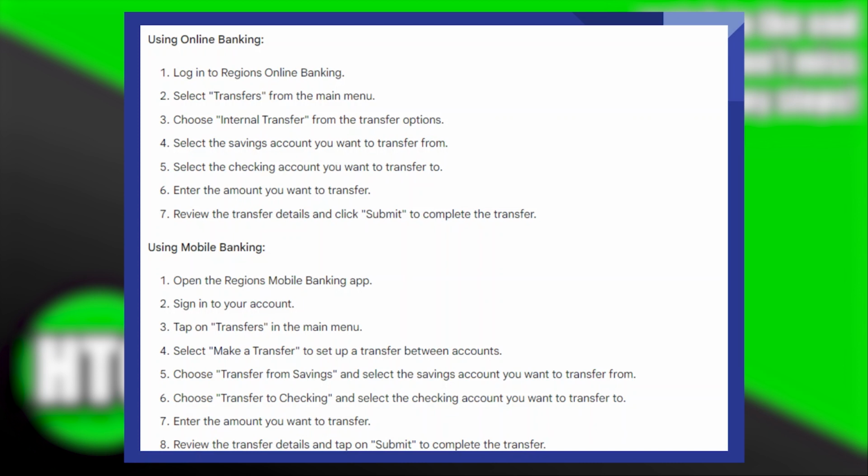For using mobile banking, open the Regions mobile banking application. Then, sign in to your account. And tap on Transfers in the main menu. Now select Make a Transfer to set up a transfer between accounts.